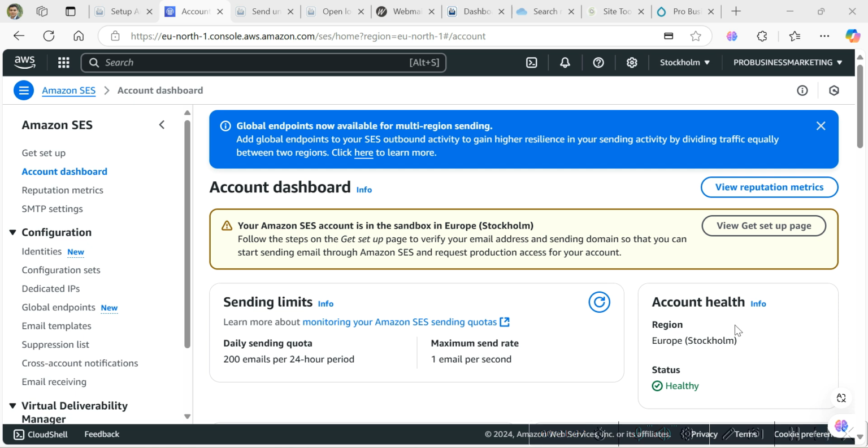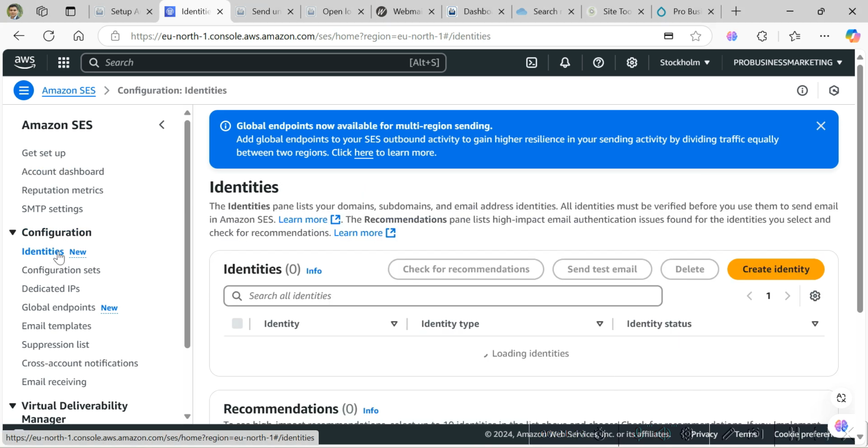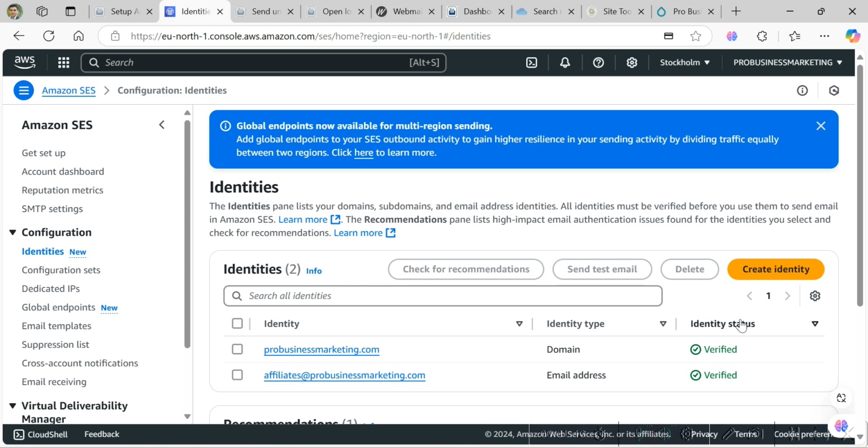The next thing you have to do is to create an identity. For this, from under the configuration menu, you can go to identities, and you can click create an identity.